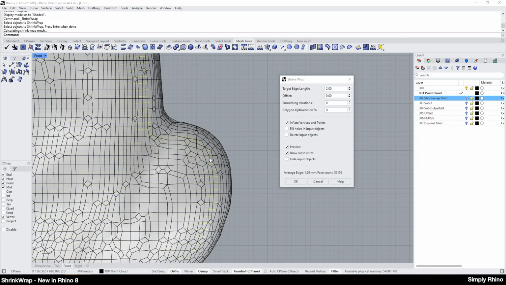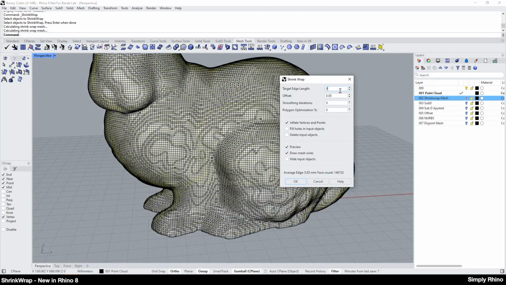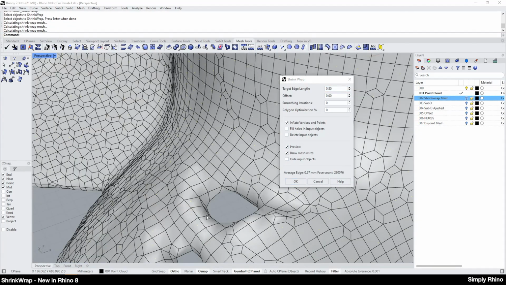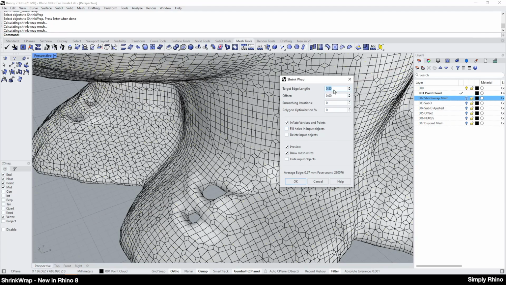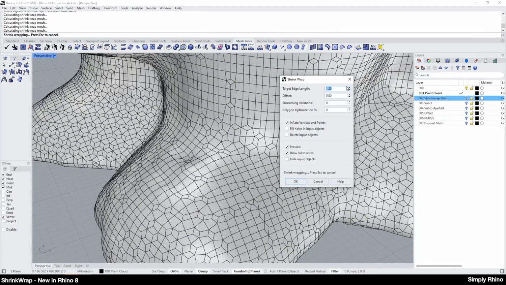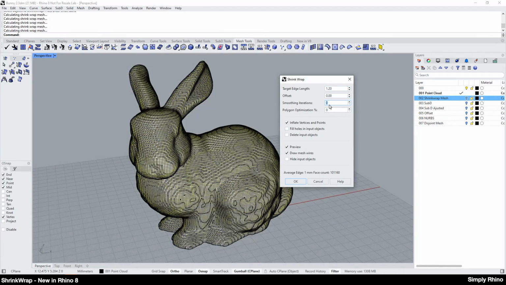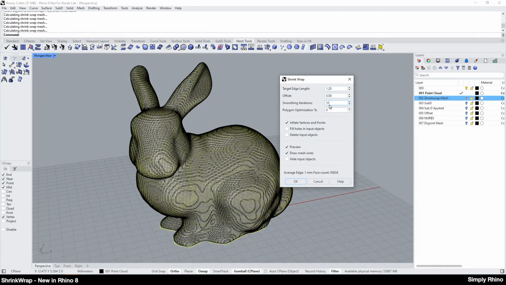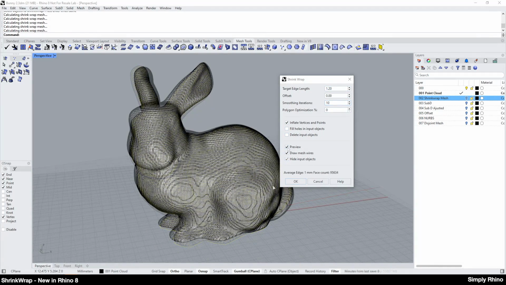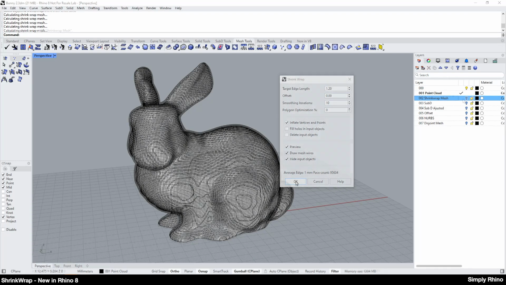I can reduce this offset by decreasing the target edge length, but if I reduce this too much, then holes will start to appear in my mesh. I'll settle on an edge length of 1.2 millimeters, and if I apply a small amount of smoothing, this will help the mesh conform to the point cloud more closely. I'll select OK and build the mesh.